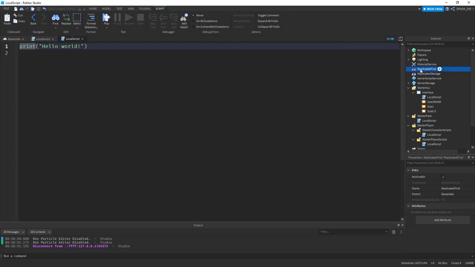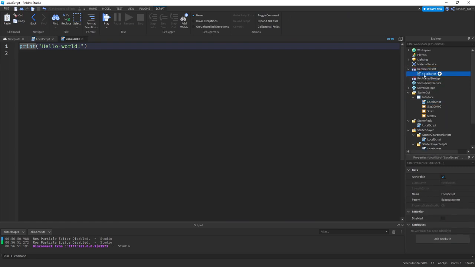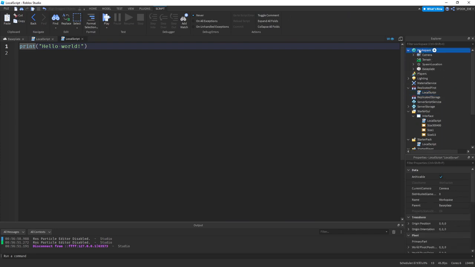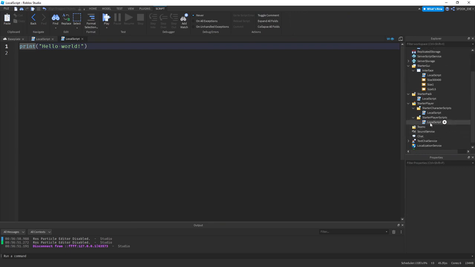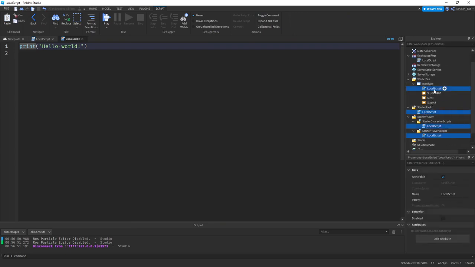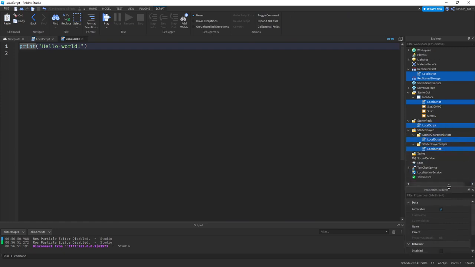Replicated first, yes, it can. So this will run local scripts as well as module scripts. Workspace, no. And I don't know about camera. I'm pretty sure it doesn't, so I won't worry about that. But these are all the potential spots where you can have scripts that edit GUIs, excluding modules, of course, for replicated storage.